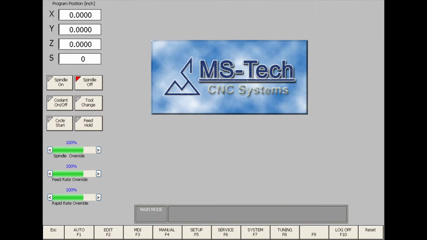Now, let's move on to the usage of your new CNC control. When starting up your machine, simply press the power on button and wait for the CNC to enter the main screen as shown. From the main screen, you can access various functions either by clicking on the appropriate button via mouse or pressing the corresponding function key on the keyboard.